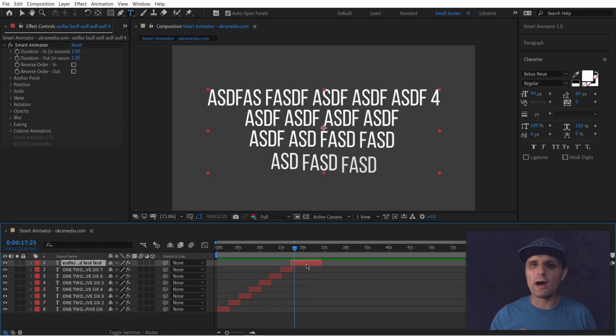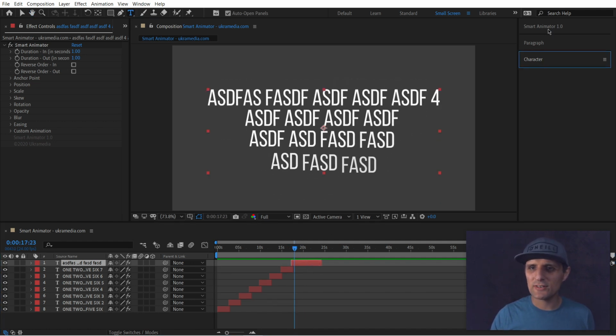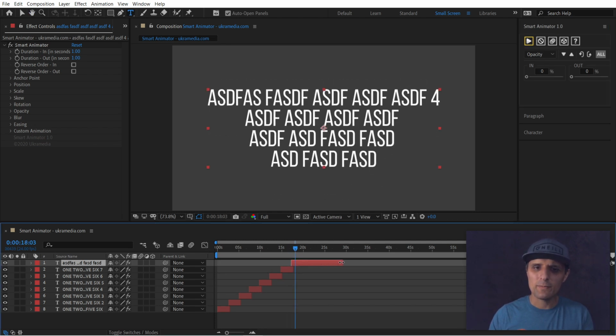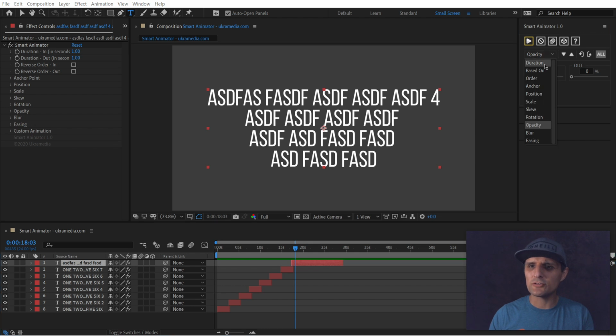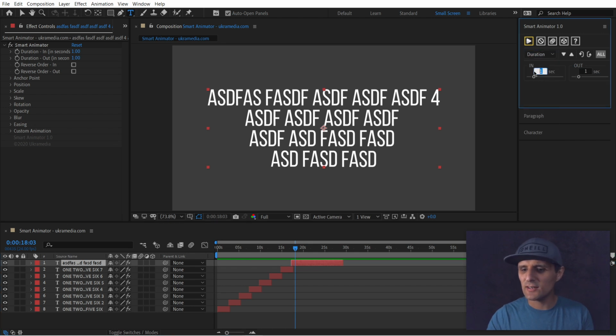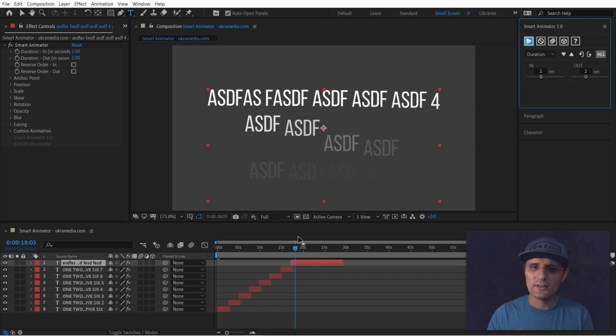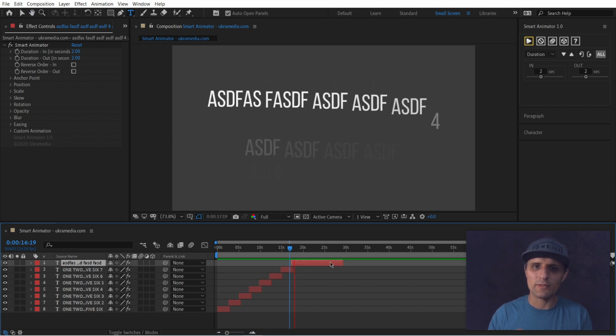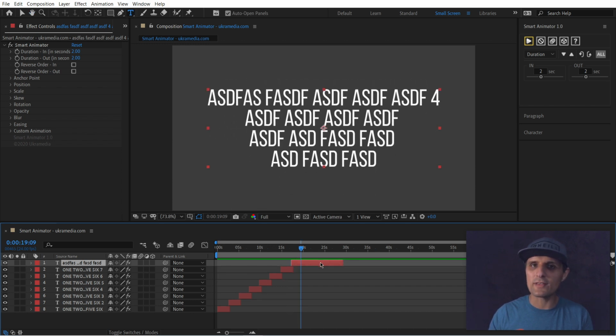But the other thing about this animator, it has more options. So right now, maybe it's too fast, right? Because we have a lot of different stuff. So you can slow it down. You can go over here to duration and say, hey, let's take 2 seconds to animate in and maybe 2 seconds to animate out. And so now it's going to take 2 seconds from here and 2 seconds from here to animate out. So it's going to animate in a bit slower this time.